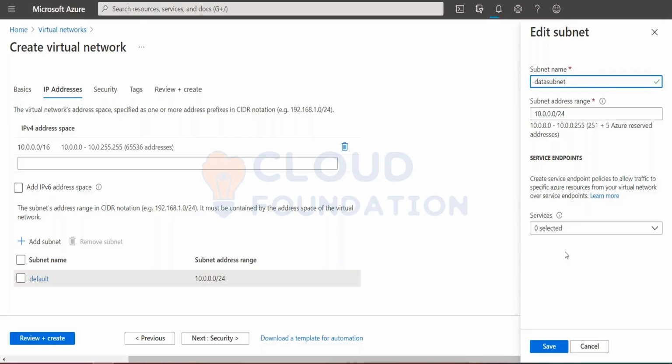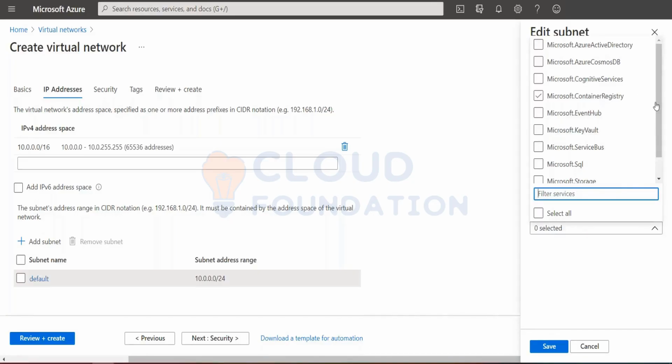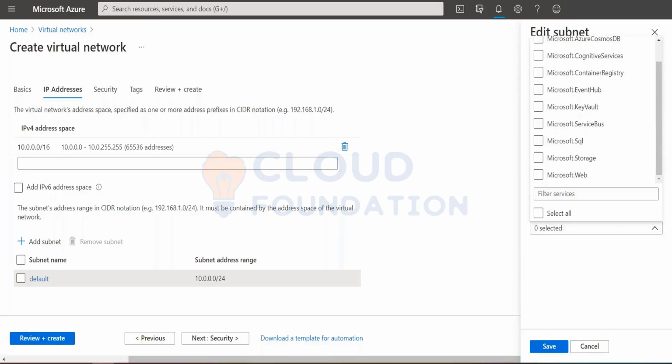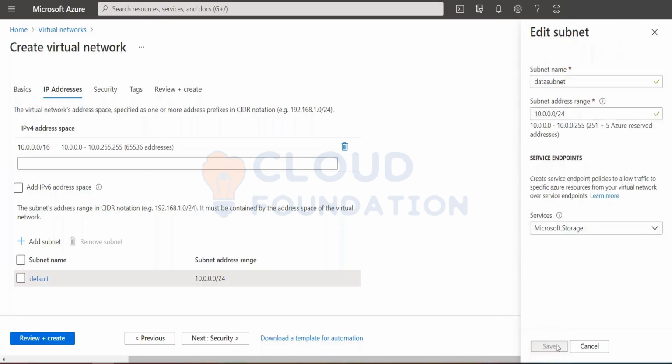Now, when you are creating these subnets over here, you need to specify the service endpoints. Right. And this will help you communicate with respective resources. This is another way which I was mentioning about, establishing communication with PaaS resources. In our scenario, you would want to make use of integration with Microsoft Storage account. Let's select that resource here. Click on Save.